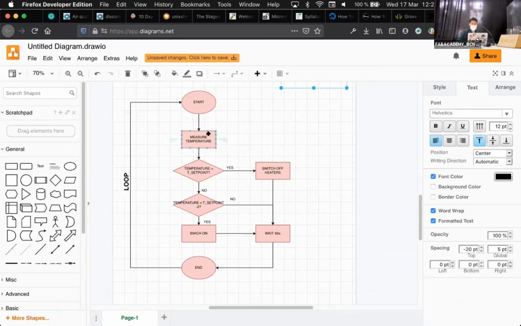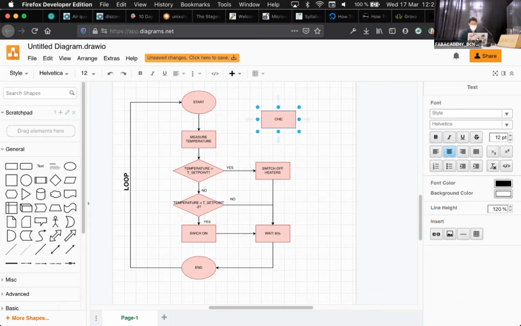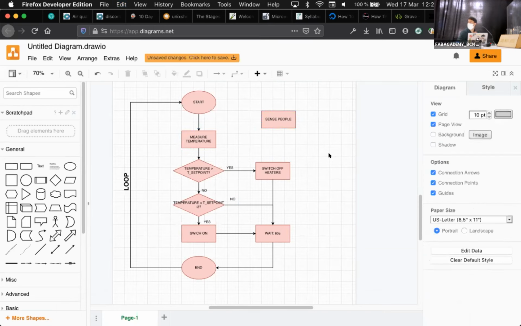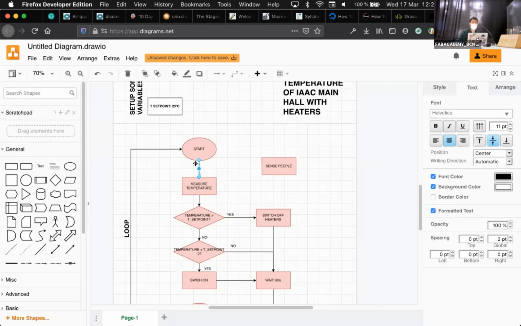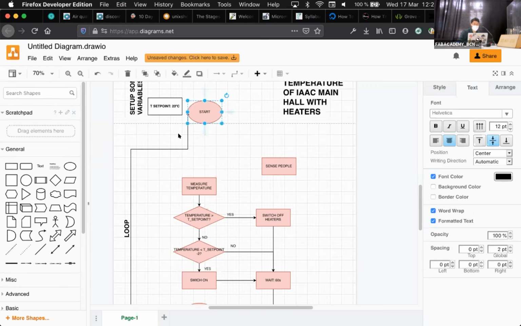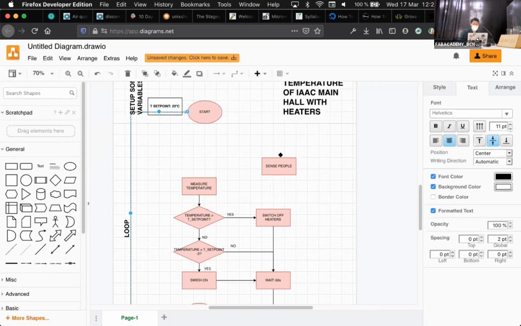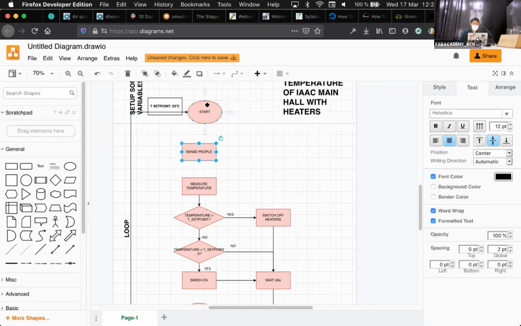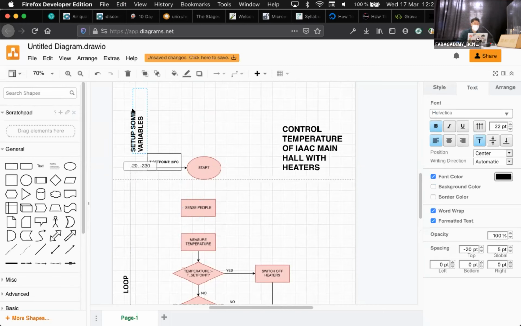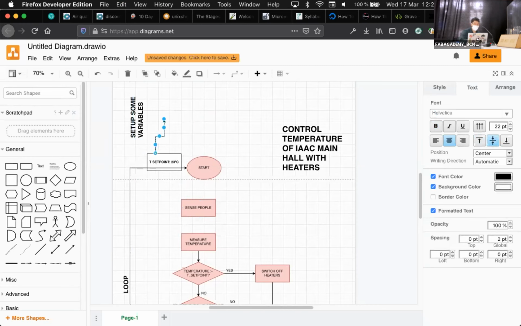Okay, so I need to check. Let's see, sense people. Let's just say that, and imagine that it gives me if there's someone or not in the room, right? And where should I do this? At the top, so I put it in here after the start. Okay. So I put it in here. Let me just move this a little bit up here.